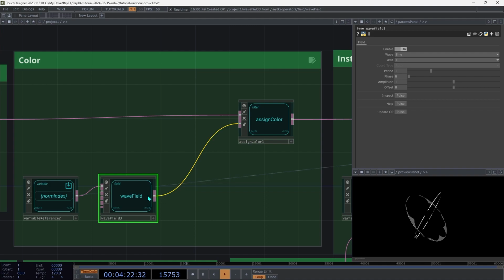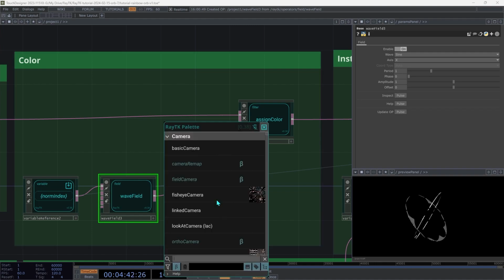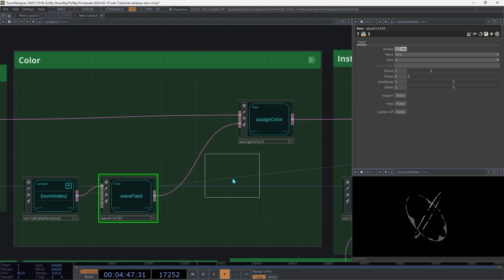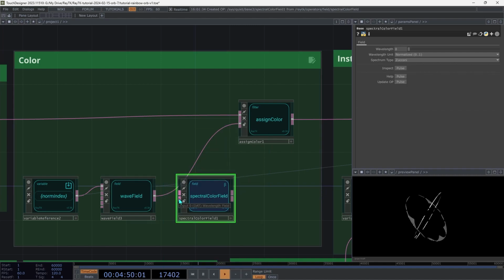So instead, what we want to do is take this single number field and map that to a color range. There are a lot of different ways to do that. One of the most common approaches is to use a color ramp field, and that will give you a gradient between two colors. But instead, let's apply a rainbow pattern. So create a spectral color field operator, and then we're going to connect the wave field to its wavelength input. Then we can connect the spectral color field to the assigned color.